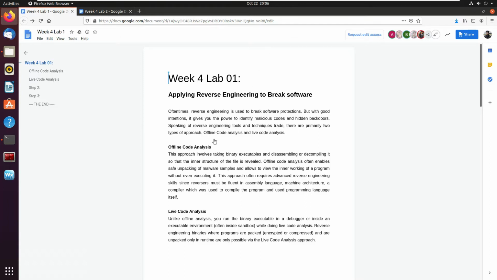There are many ways of performing reverse engineering. There are many techniques and tools. Primarily there are two approaches. First is offline code analysis, and second is live code analysis. In offline code analysis, this approach takes binary executables and disassembles or decompiles them so the inner structure of the file is revealed. Usually offline analysis enables us to safely unpack malware samples and lets us study the inner workings of a program even without executing it. So that's offline code analysis.